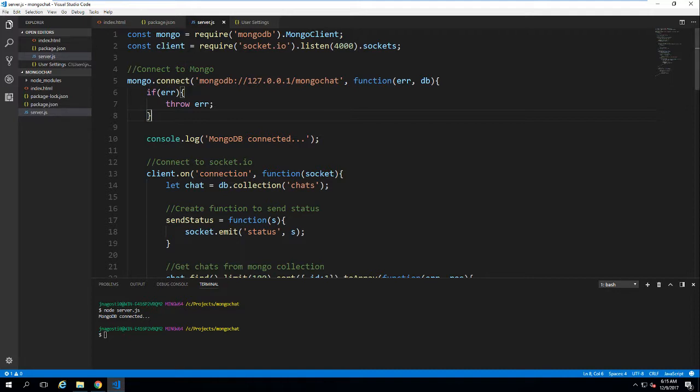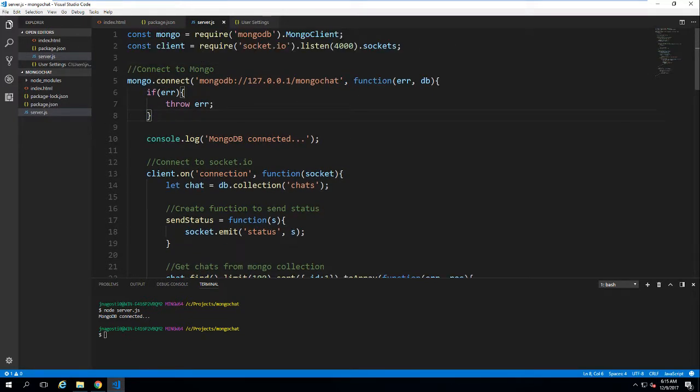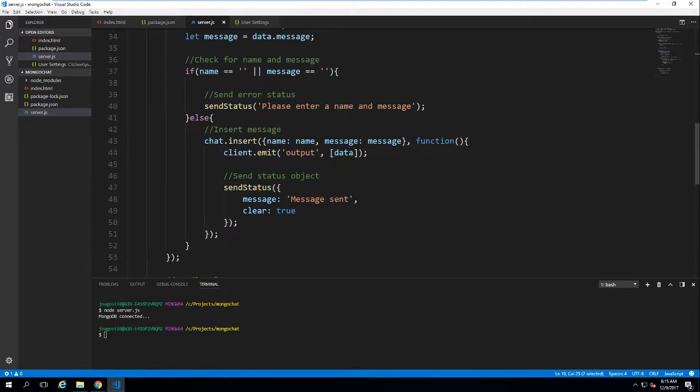And this is my server file. And when you type in node server.js, it displays MongoDB connected, which is located right here. So you can change that to whatever you want. And then this is the rest of my code.